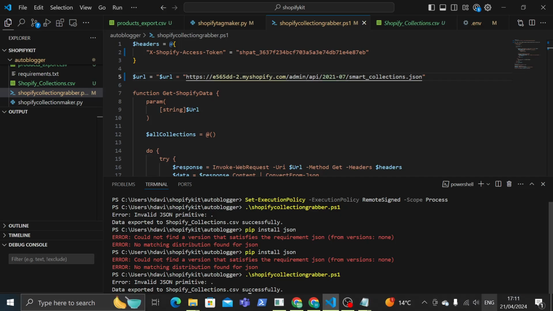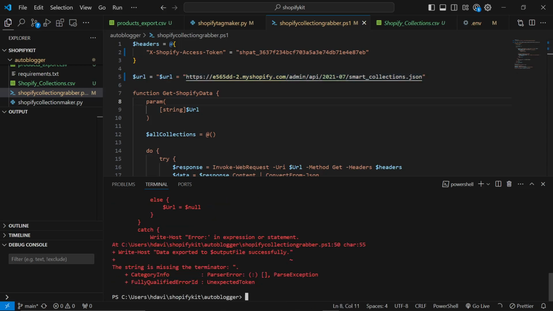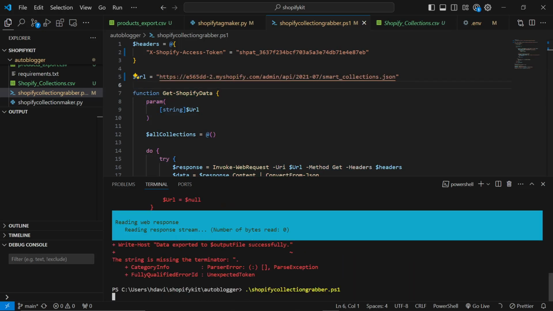Oh, sorry guys. Yeah, the URL structure is actually wrong. You need to do your URL /admin/API/2021-07/smartcollections.json. So let's run that script again. Shopify collection grabber. Okay, this time it's working. There was another little error there.